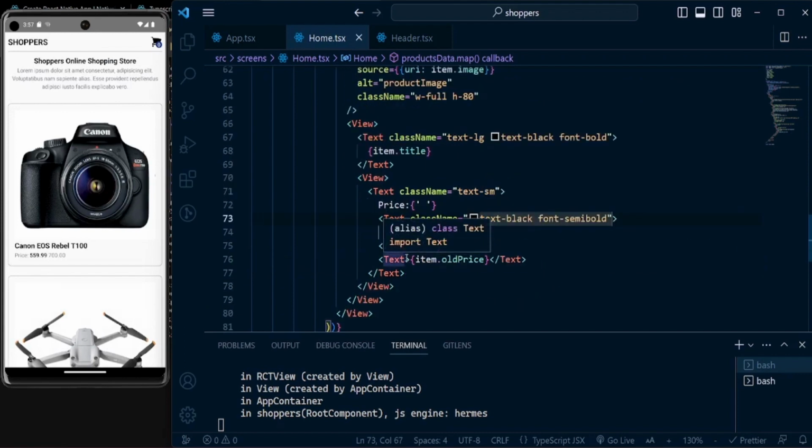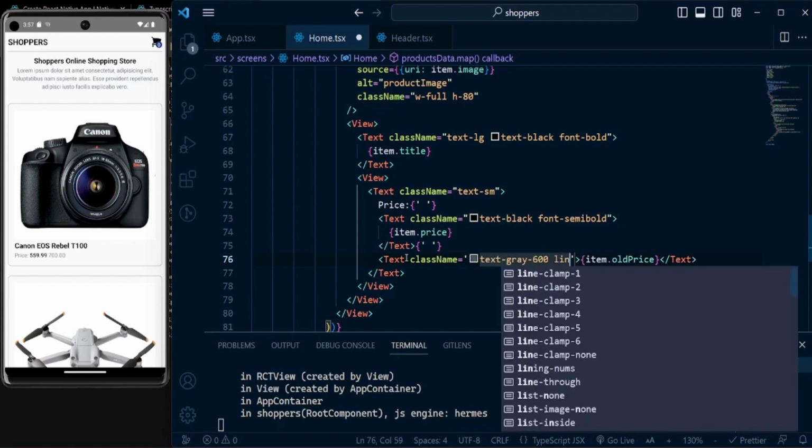And the other one, the other text, what I'm gonna do, let's put a class name, text the same, I think, text gray 600, and it will be line through.